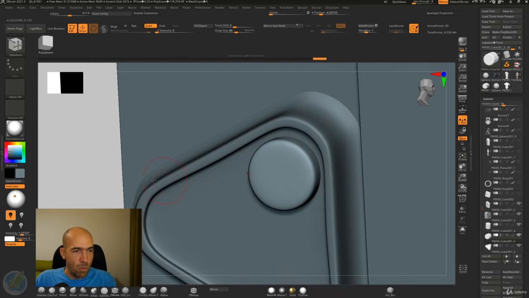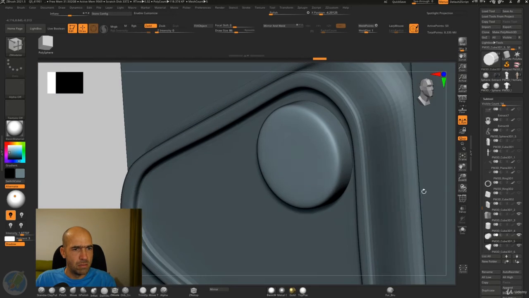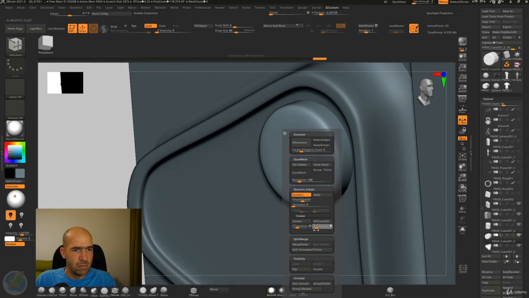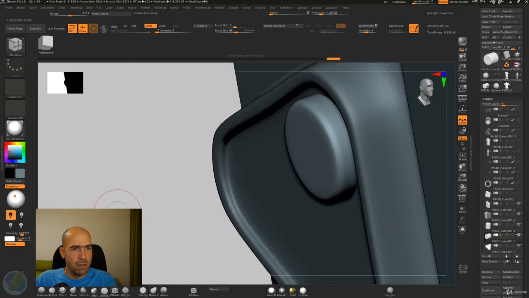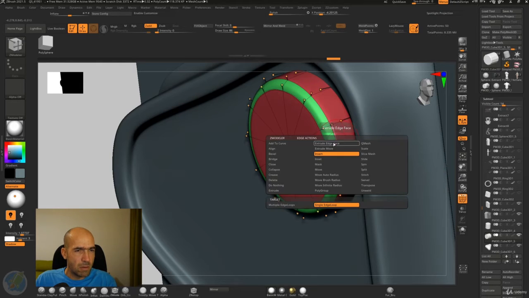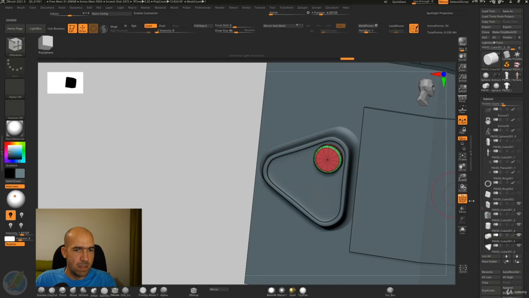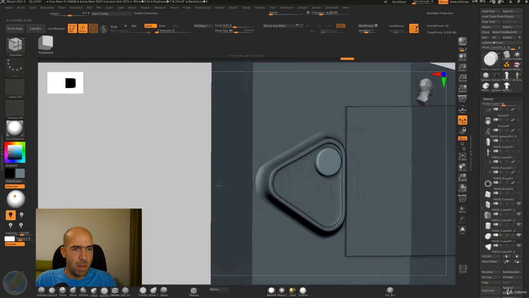Or we can crease the bevel, but no. Oh, why not? Let's crease the bevel, why not? Crease. And the bevel, part of it is creased, but not all of it. Yeah, the bottom part is not creased. Let's crease, edge loop complete, and crease this. And let's see what happens. I think this is much better.